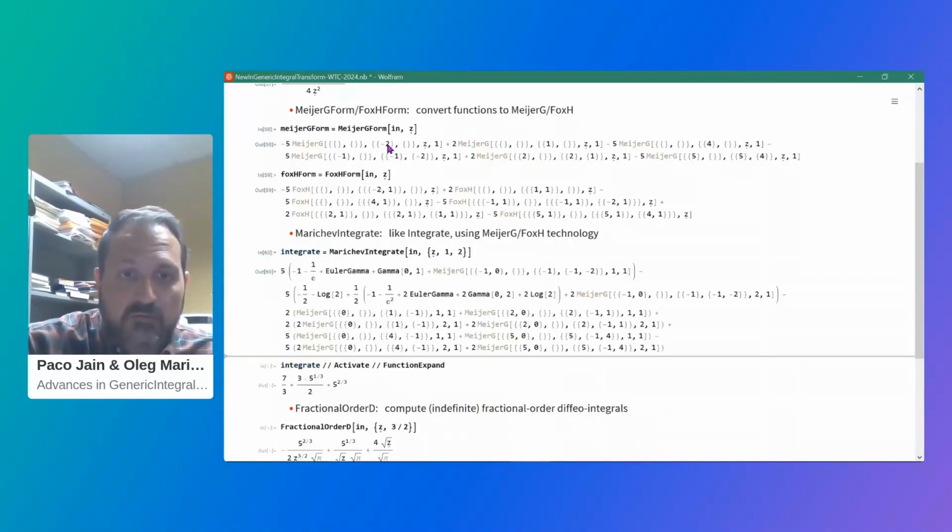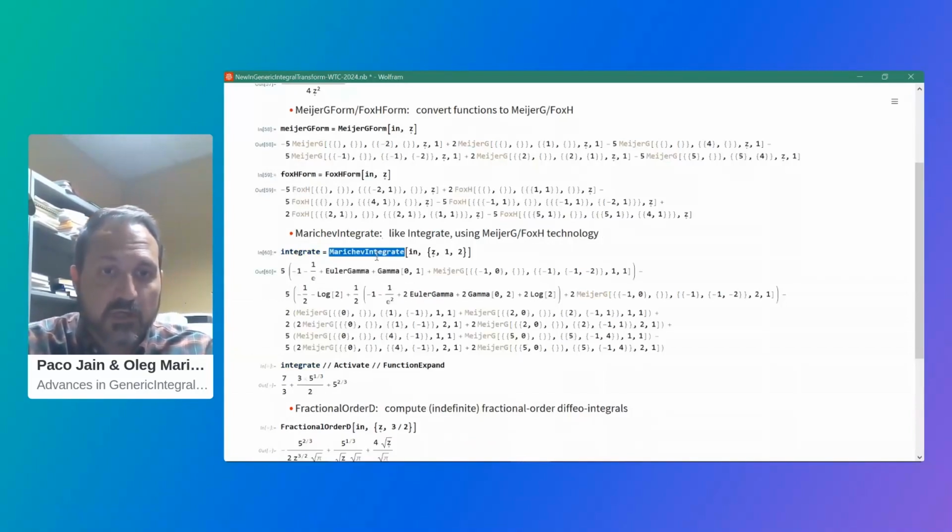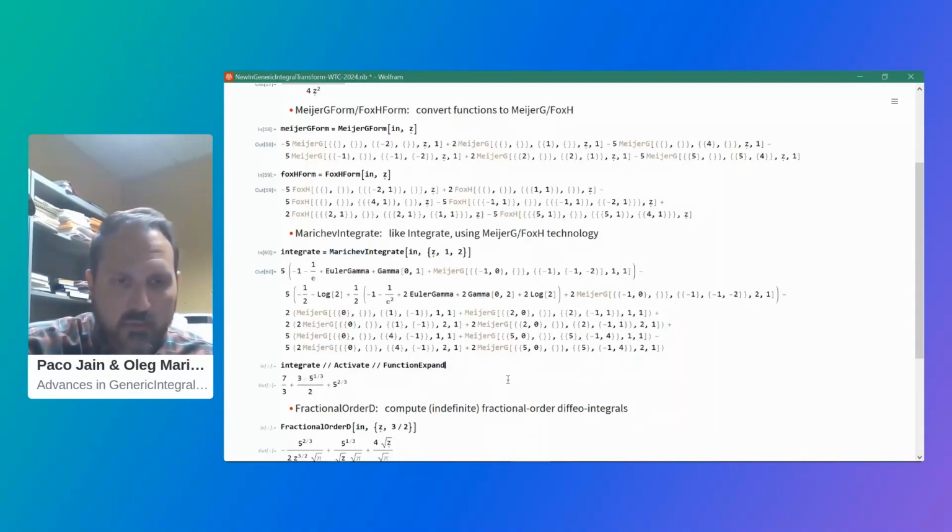So we have another function exposed by the Packlet called GenericIntegralTransform, which is just like the system Integrate, but it uses this MeijerG technology, Fox/FoxH technology, and it can do integrals that the system Integrate cannot do yet, and it can do some integrals a lot faster than the system can. And we'll talk some about that later, although not in full detail.